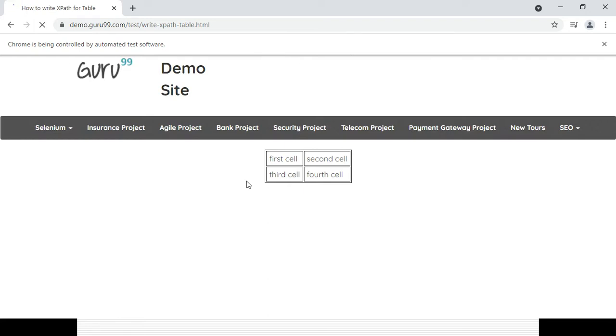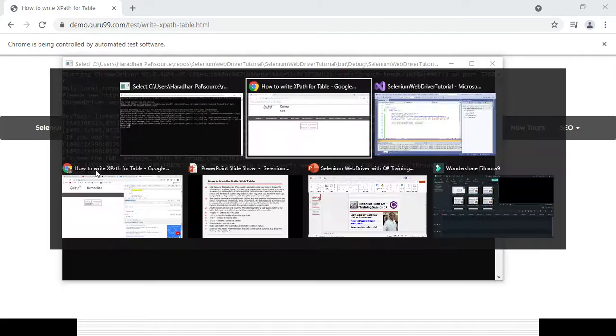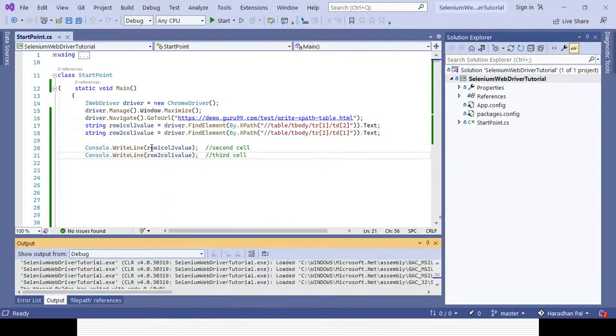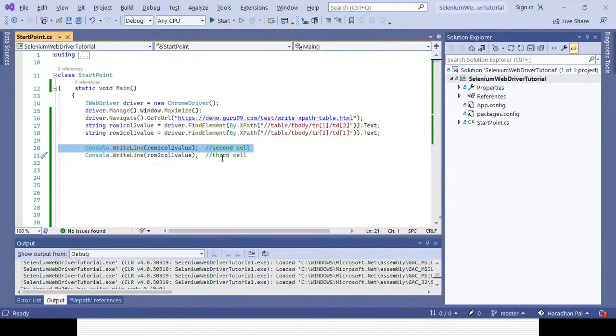Right? So you can see here now in the console your value should be displayed correctly. For the first one, row 1 and column 2, which is the second cell value, that should be printed, and the second one is row 2 and column 1, that means the third cell value, whatever is there in the table, should be displayed in the console. You can see here the second cell. For row 1 column 2 it's the second cell, and row 2 column 1 it is the third cell. So that's why I can print out the value.